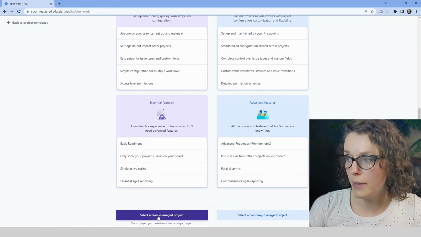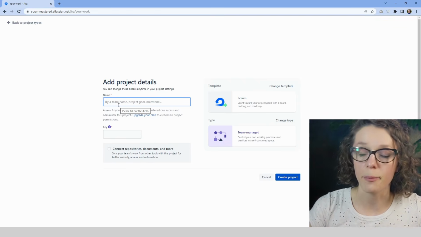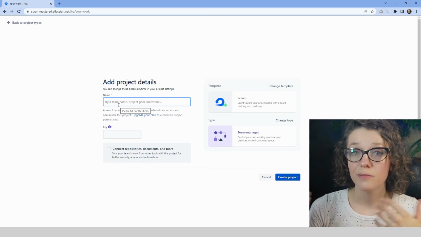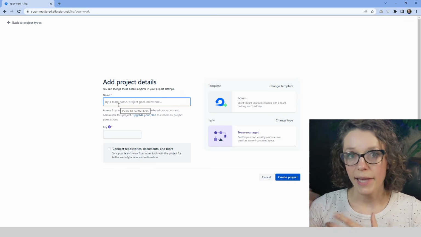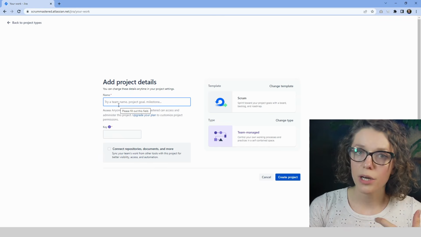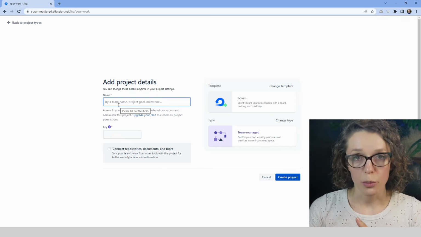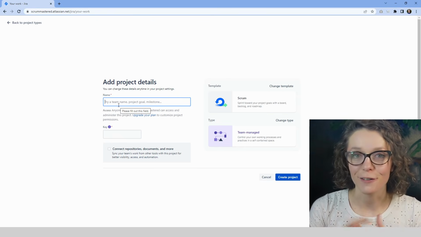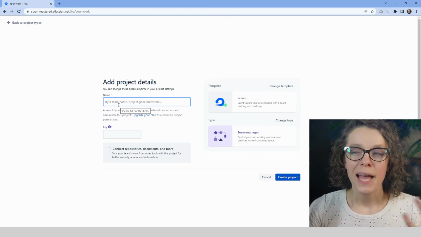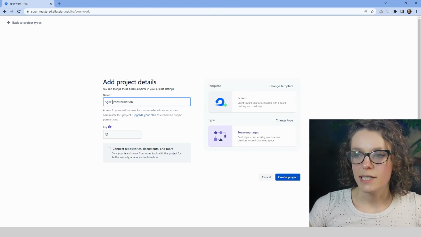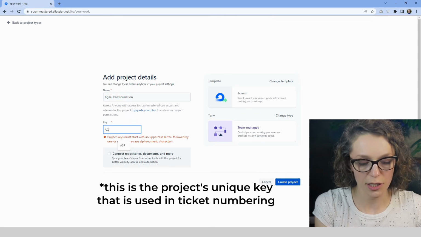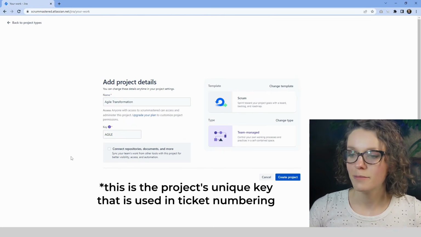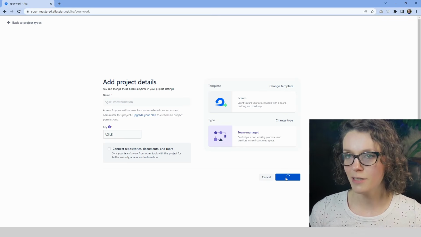We'll use team managed for now, and we will give it a name. So let's make our project realistic. I am going to use an improvement plan that I have been working on to help the team improve. This is not very specific to a team, so I will be gathering information from the different situations and other different projects I worked in. Let's put it Agile Transformation. Usually it will just take the first letters of the name, but you can also just change it. And I'm going to call it Agile because why not? You can create the project and here we go.